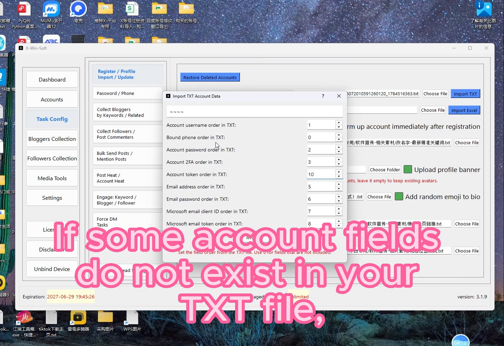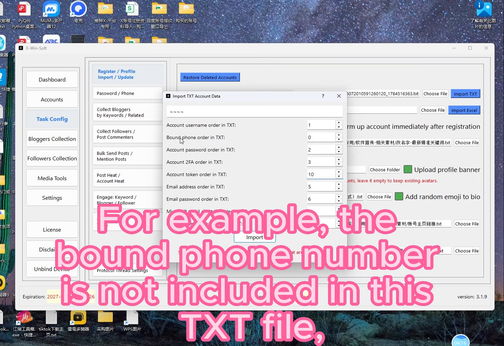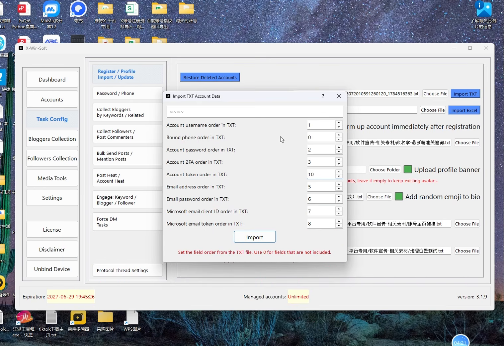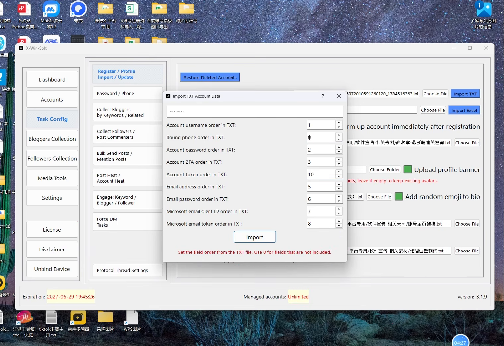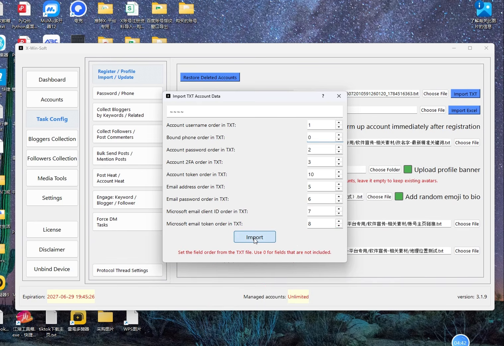If some account fields do not exist in your text file, just enter 0 for those fields. For example, the bound phone number is not included in this text file, so we enter 0. If the field exists, enter its corresponding position number. Finally, click the Import button to import the account data.